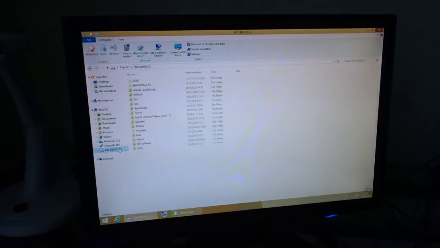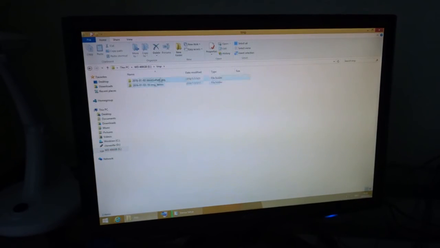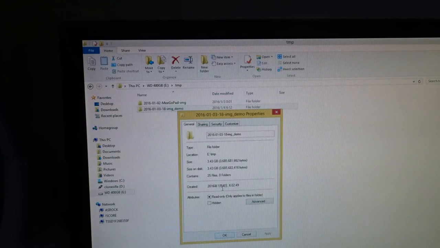This is the drive, and I put it under TMP, and this is the demo. Now the backup is done. I've got the image of the entire disk, so I can start playing around with my system. If anything happens, I can restore the disk.